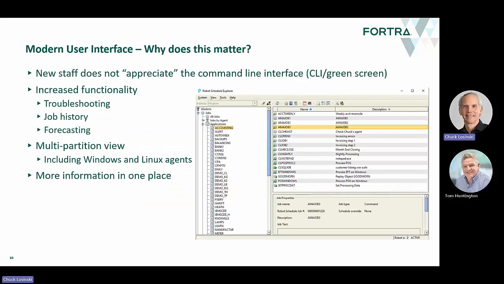Okay, so why does this matter? All right, I already mentioned the new staff really doesn't appreciate the command line interface, but also increased functionality. You've got a lot of information in one place. You don't have to go hunting and pecking around and running multiple commands to get the information that you need. So for instance, Tom mentioned the job history. When does a job run? Or what is the history of a job running? How long does it take? How do I get from there into things like the job log or QHST? All those things are very easily accessible through the graphical interface.